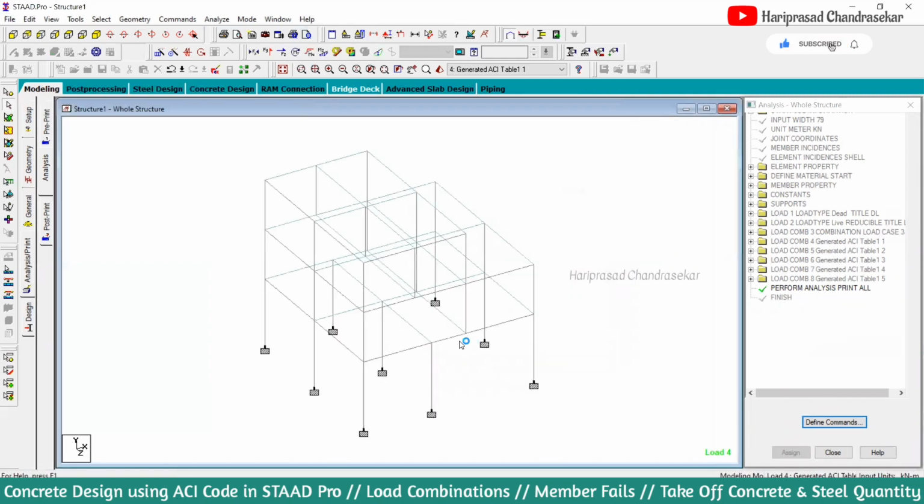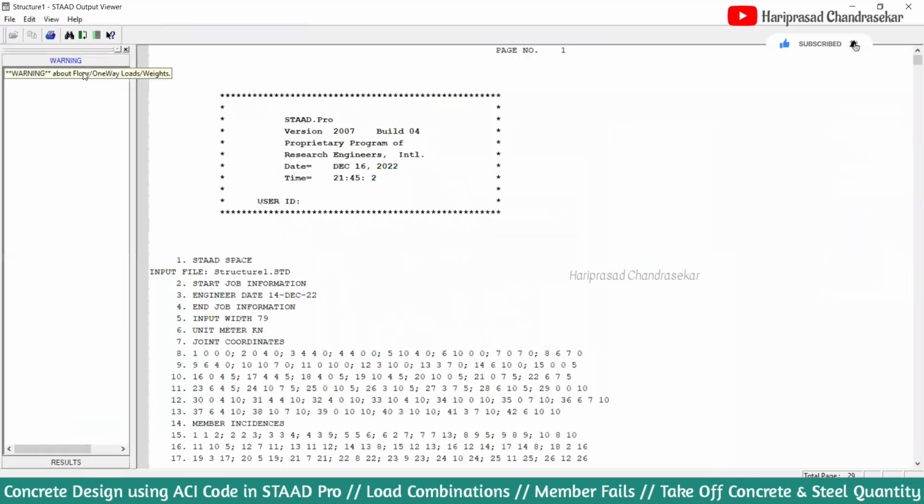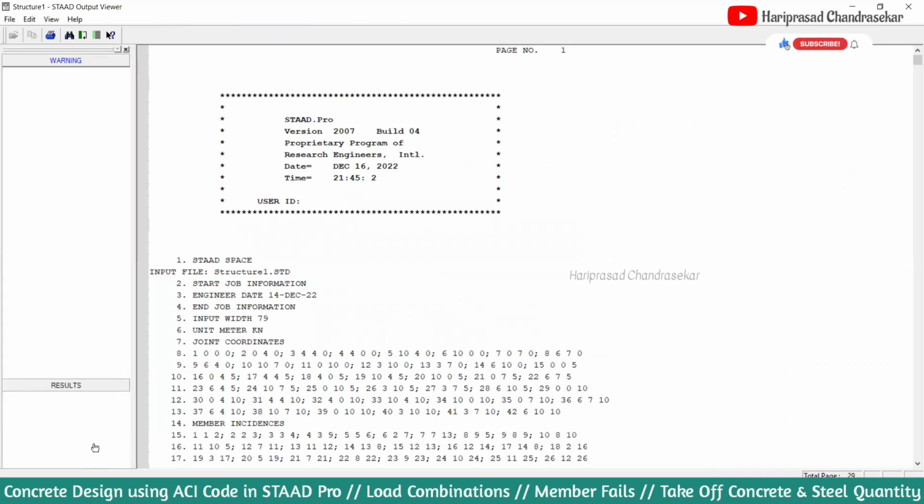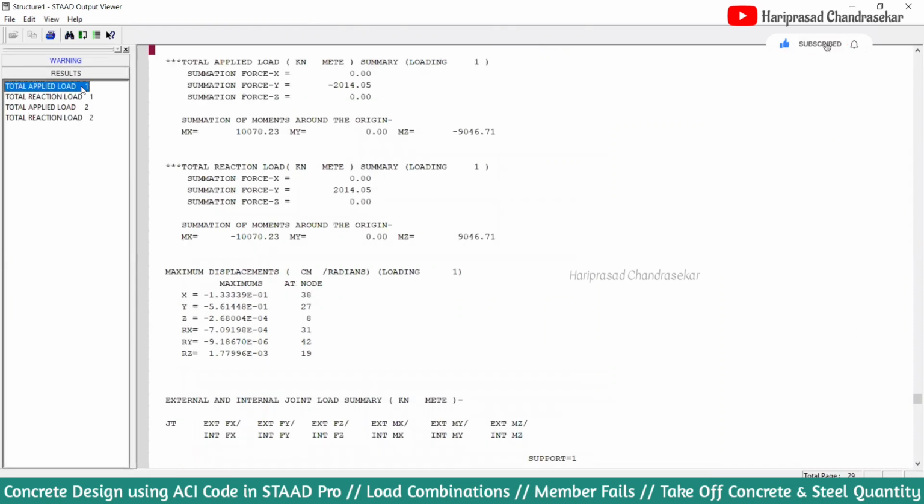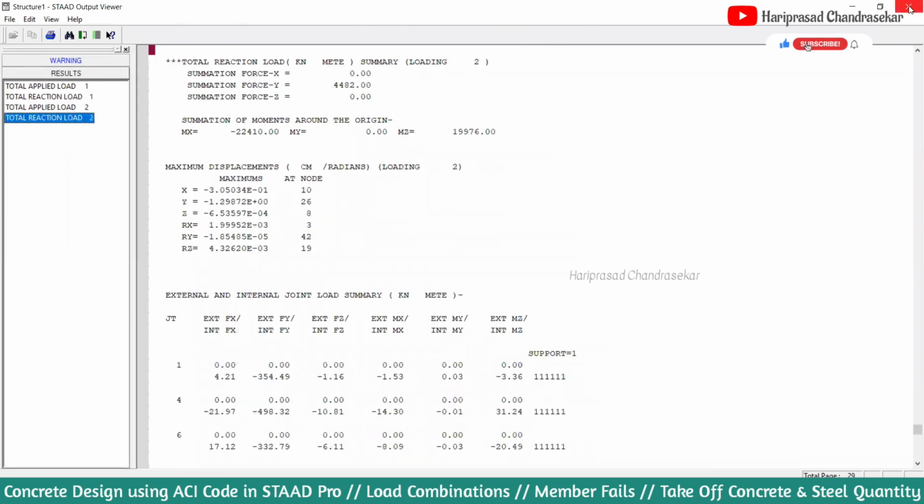So I'm just going to the output file, and you can see that inside some of the slabs you can put two way also based on the value. The longer width divided by the shorter width should come less than or equal to two, so that you can go for two way or one way. So this is coming, plate load, reaction load, and all. Like this is what it is.